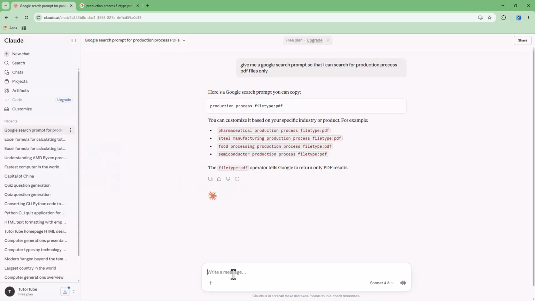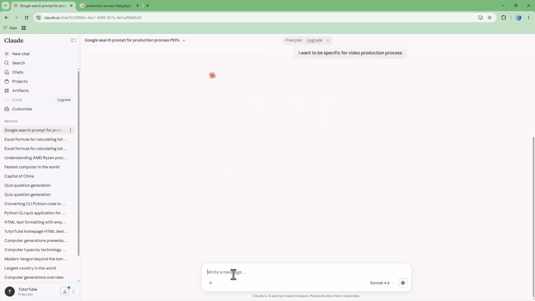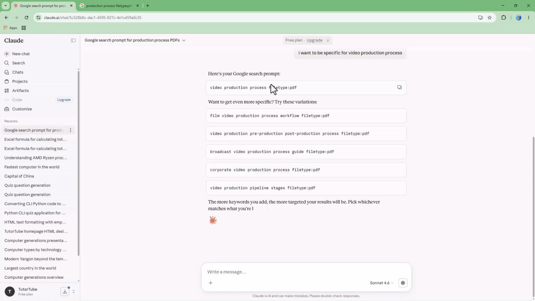So I want to be specific. Let's say, for example, I want to be specific for video production process. As I go ahead and do that, it says here's your Google search prompt. So that's the Google video production, and it even goes ahead and gives me more specific prompts right here.